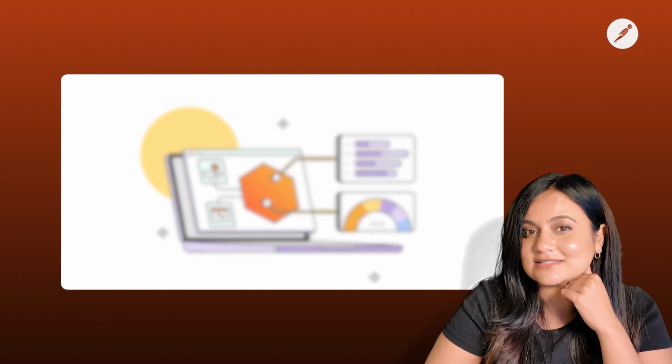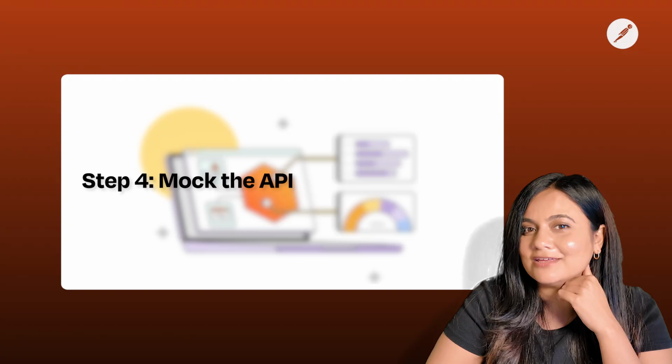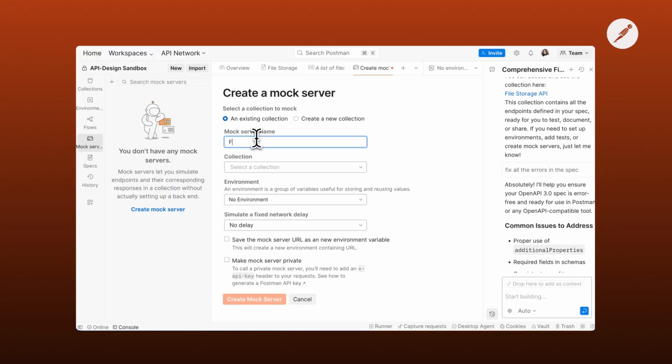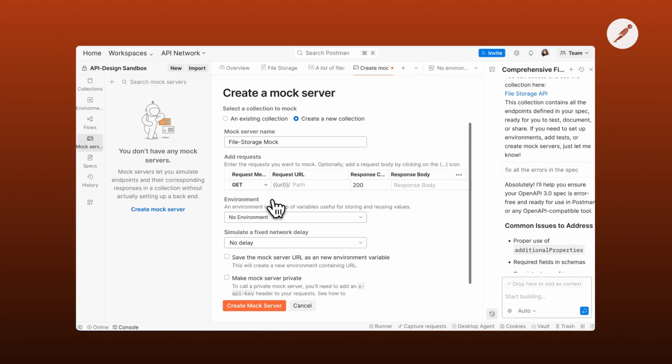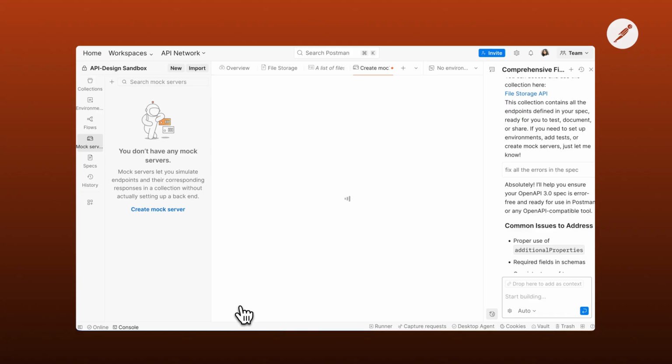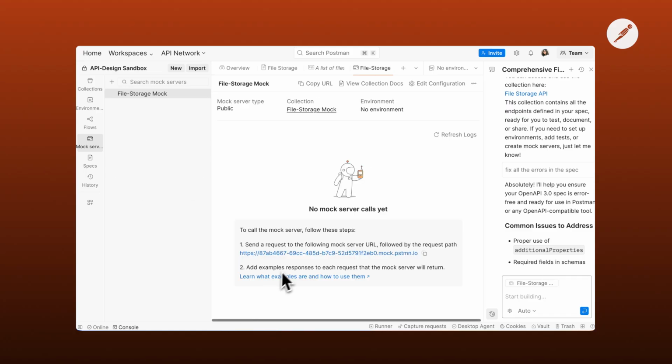Which brings us to step number 4, which is mocking your API. And now here's where things get very practical. You can use Postman's mock servers to simulate your request and response without writing a single line of back-end code. So this is your testing ground. You can validate that all your metadata is comprehensive and all of those errors make sense in practice.